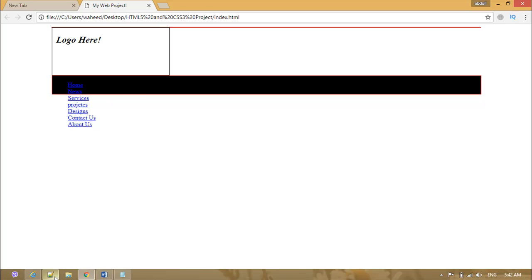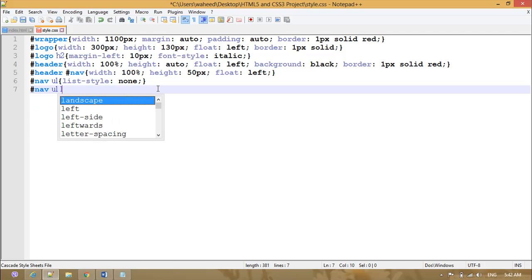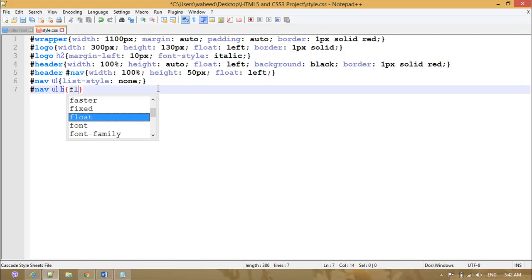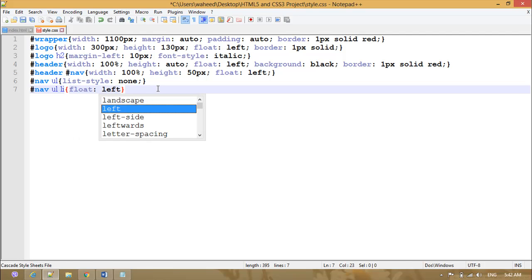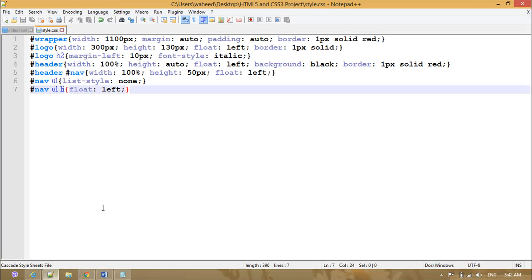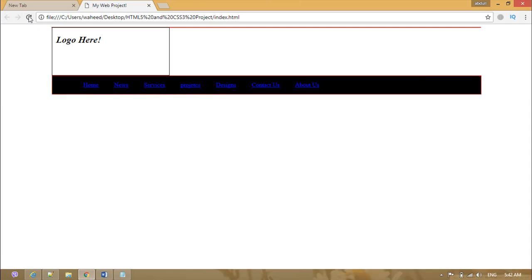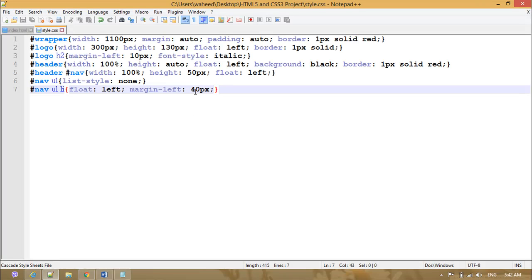We need this horizontally, so for that you can just write here hash nav, you have ul and li. You can say just float left. You can see now this is just located horizontally. We need some space between these links, so we are using margin left. We are using something like 40 px. Let's check, Control S and refresh. So you can just use 40, 50, 60. I'm just using here 55 px of margin left.